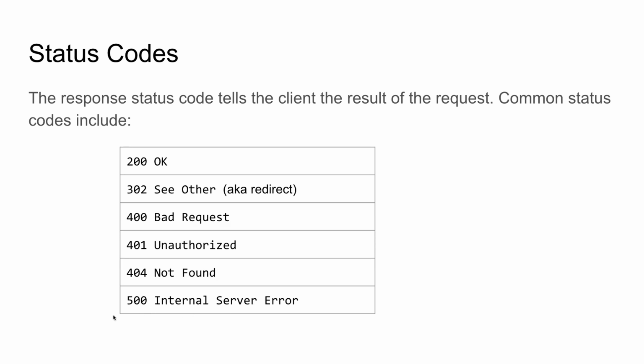Now, a 500 internal server error means that somewhere inside of your logic or the views that you created, those functions that you created to return a response for an endpoint, have an error, and they are causing your server to fail. So this is saying that the problem is on the server, not on the client.